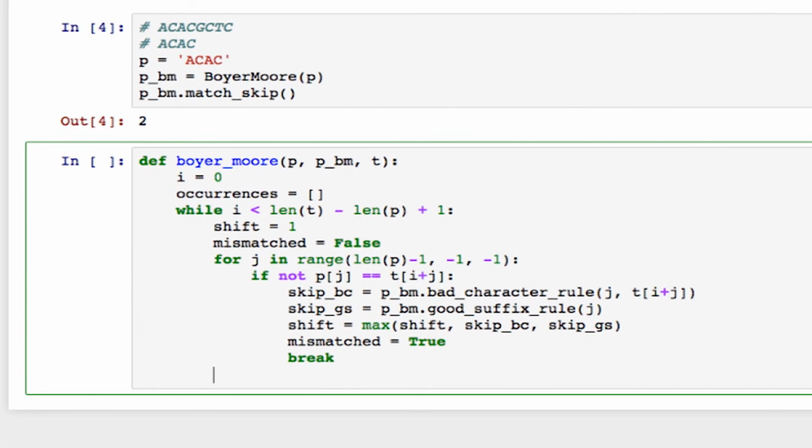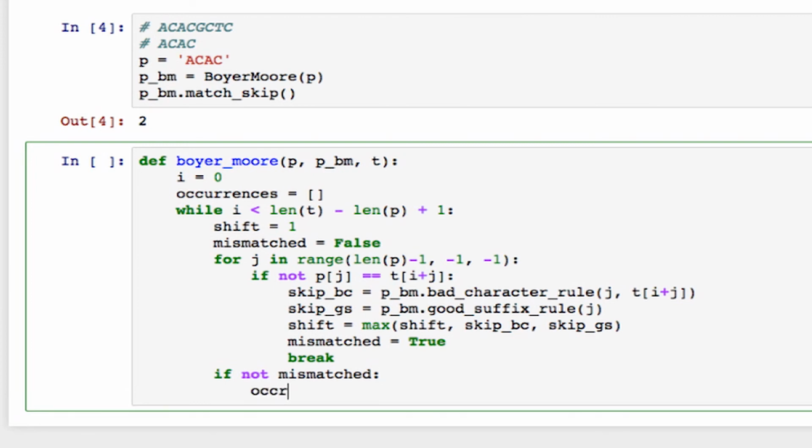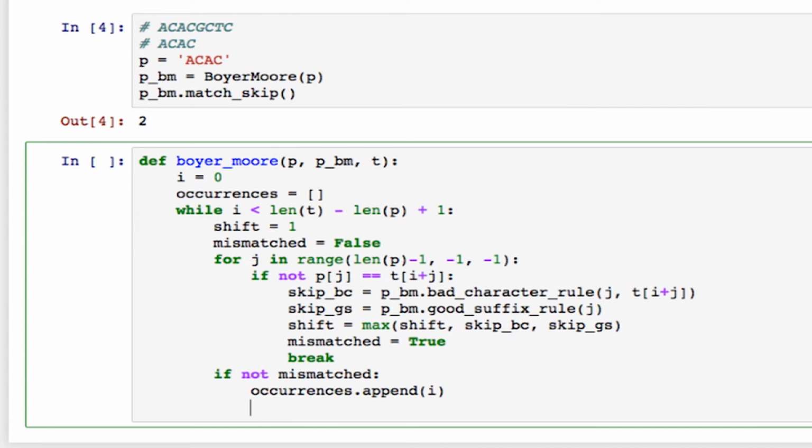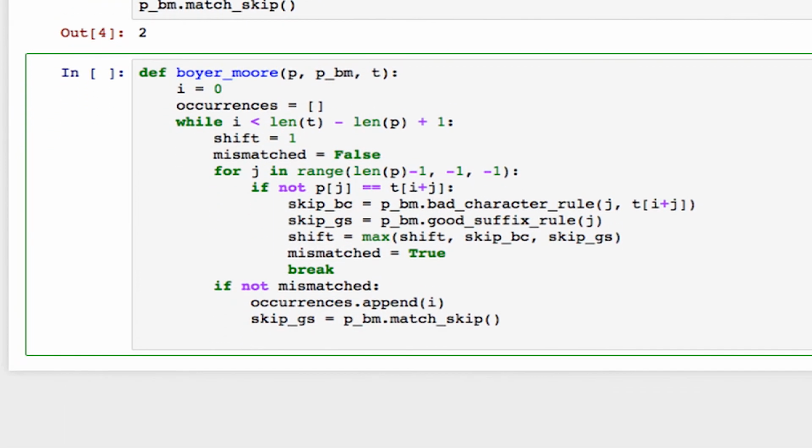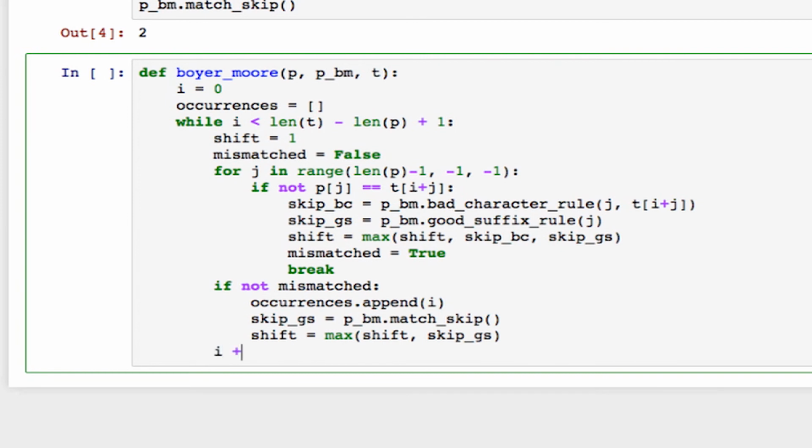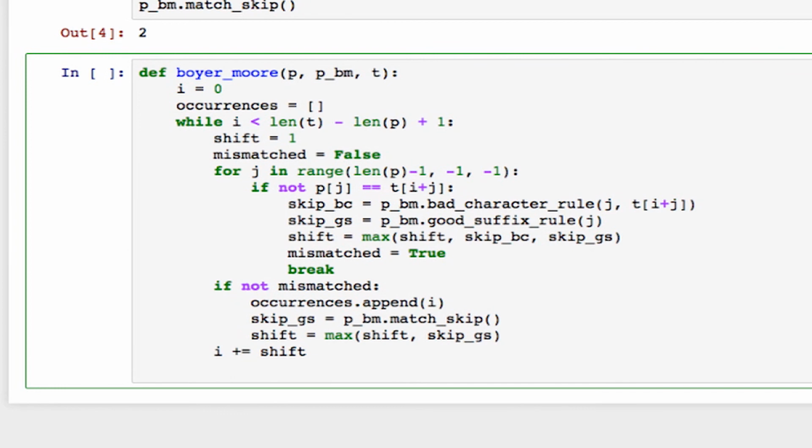Now, once we've finished that comparison, we can see if we matched or not. If there wasn't a mismatch, which means that we matched the text exactly, then we want to add our current spot onto our list of occurrences. And we can still skip some using the match skip function. So I'm going to do skip GS equals pbm.match skip. And then similar to what I did above, I'm just going to find the max of our current shift, which is 1, and the amount we could skip with the good suffix rule. And then after that's done, we're going to update our position by shift. Once we finish going through this, we just return the list of occurrences. And this is our Boyer-Moore function.